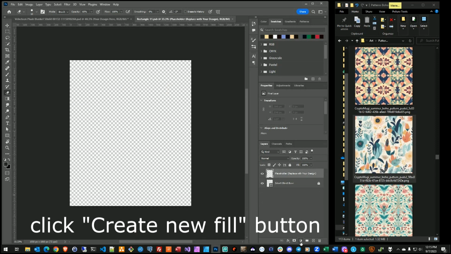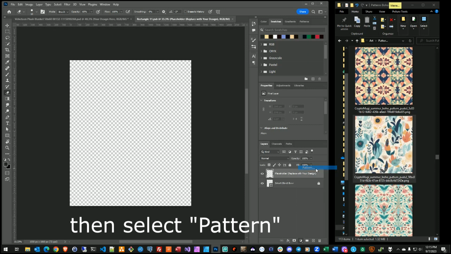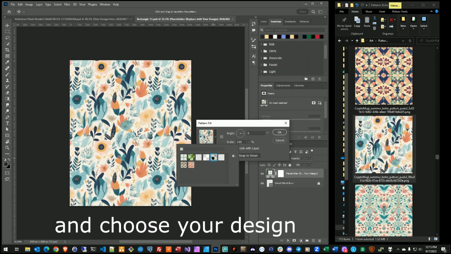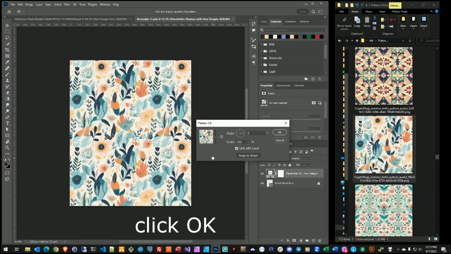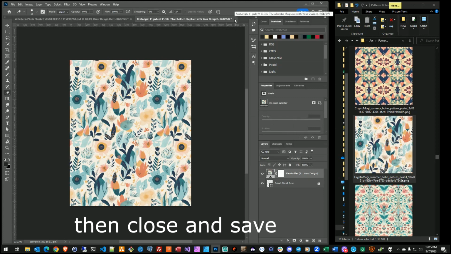With the placeholder layer selected, click the Create New Fill button. Then select Pattern. And choose your design. Creating a pattern from your design is easy, but it's beyond the scope of this video. There are other videos on YouTube showing how to do this. Click OK, then close and save the smart object.